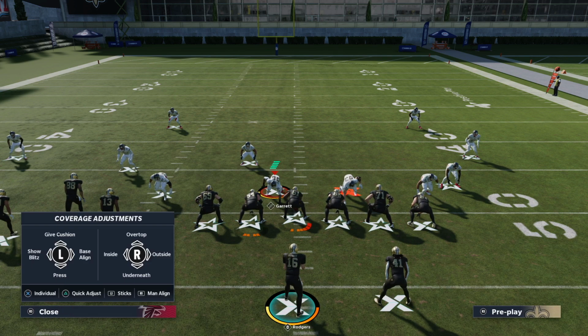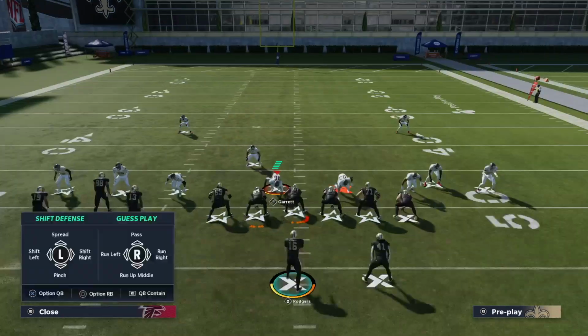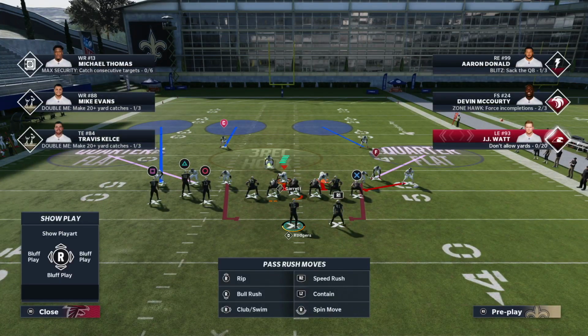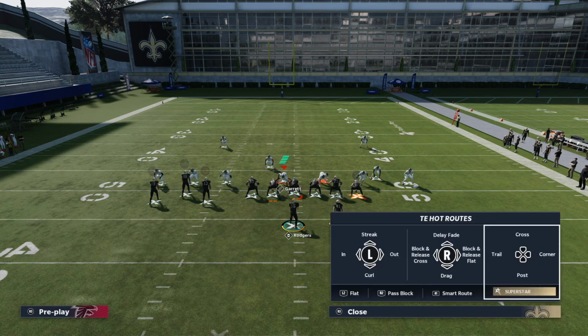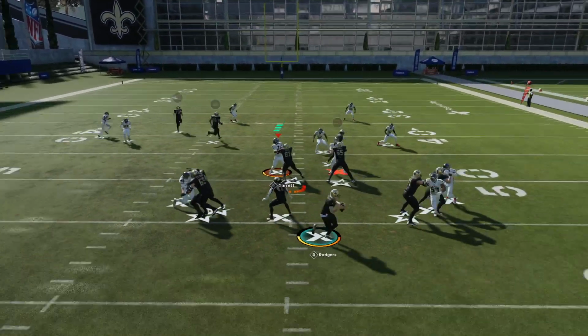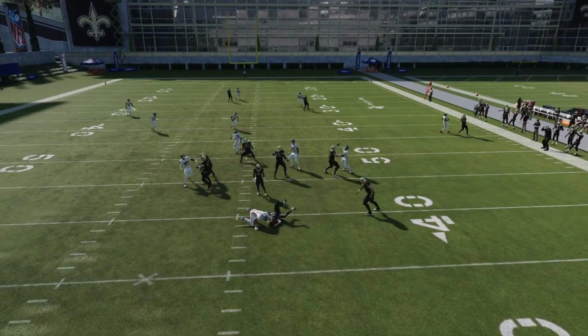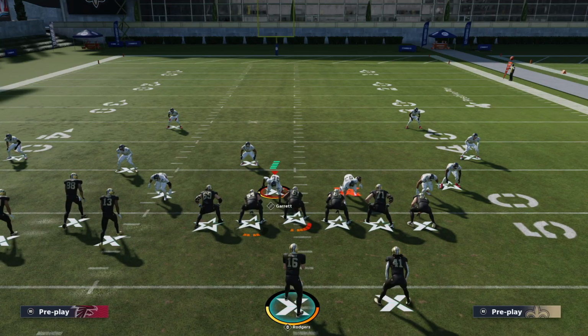Another thing you can do is contain and just press and blitz that corner. So what this will do, I think this is a common adjustment, is free up the contain guy to work on the tackle. So if for whatever reason you want another option, that is there as well.